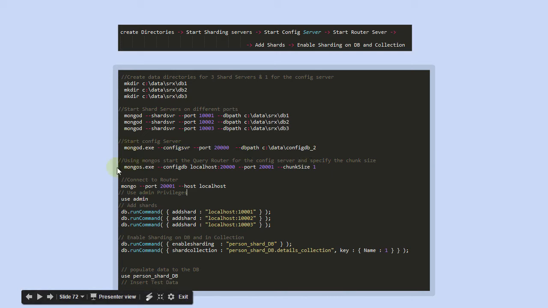The next step is to start the router. The router will be linked with this config server. So you can see the config server port used here, as well as the router will run on an independent port, that is 200001. We'll be specifying the chunk size. I'll be explaining this in detail while we are in this step. Then we'll be using the admin database, adding the shards, and we'll be enabling sharding in the database as well as in the collection. And finally, in the database, we'll be inserting the test data.